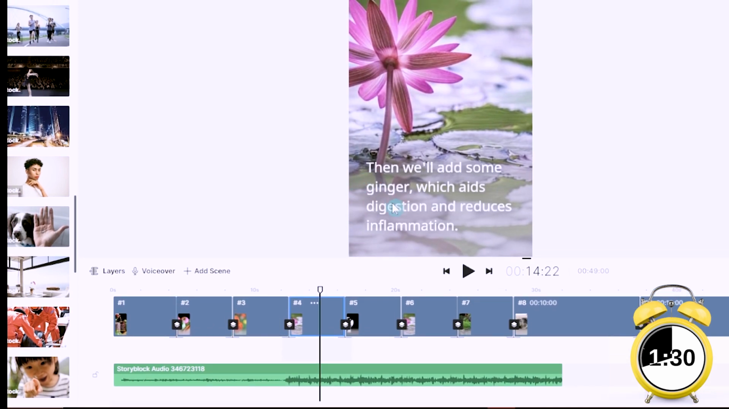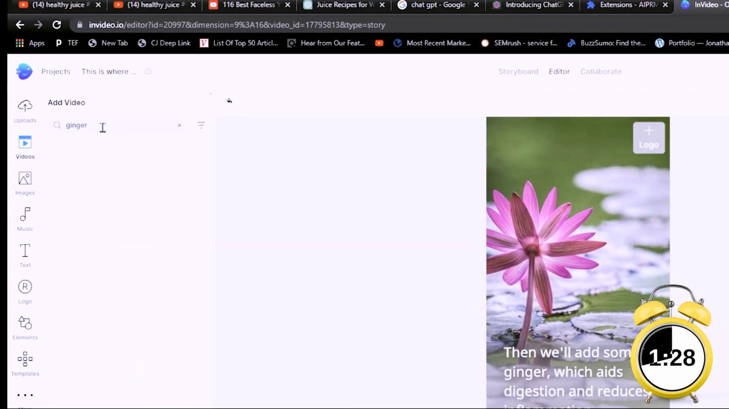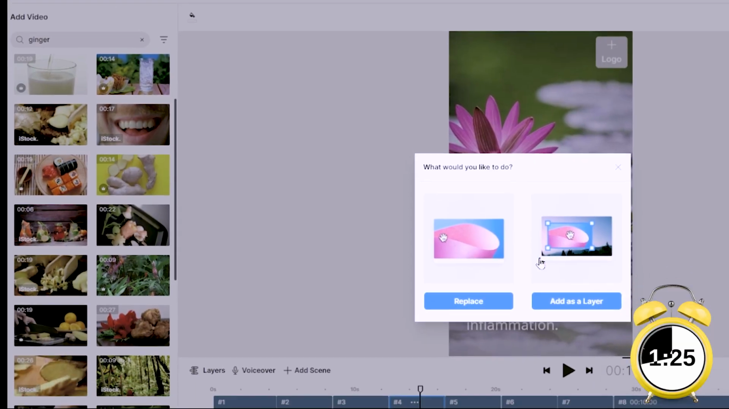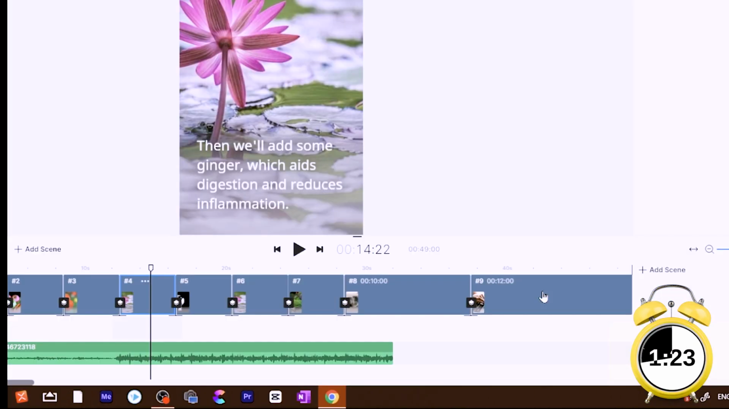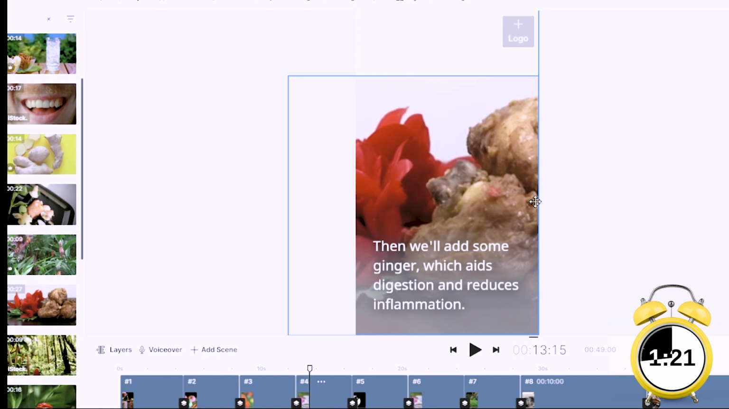Next scene is ginger. I'm seeing the word ginger there. Let's search for ginger. This looks like ginger. So grab that, drop that there. I'm going to replace that. So I'll click add to the scene. Pull this around to make the ginger a little bit more visible.